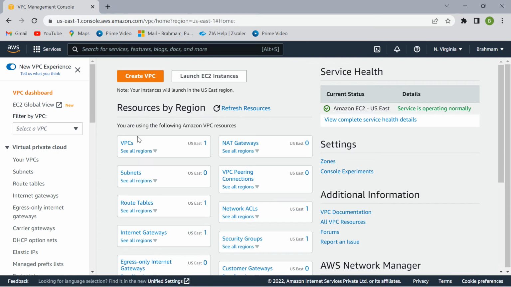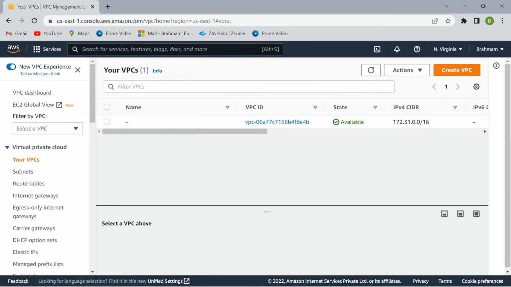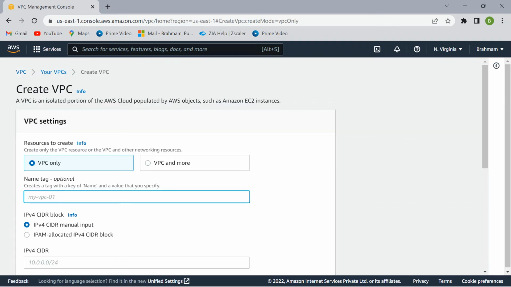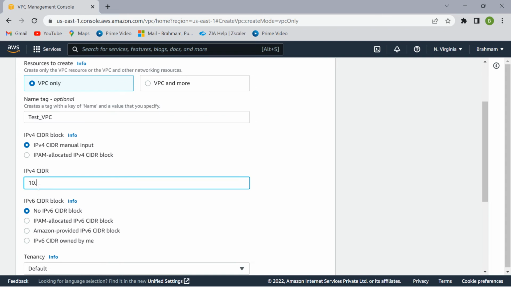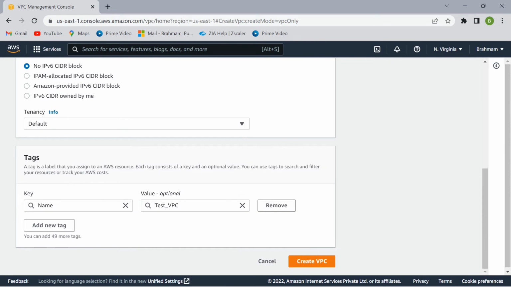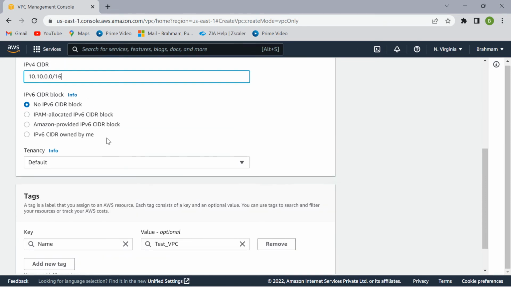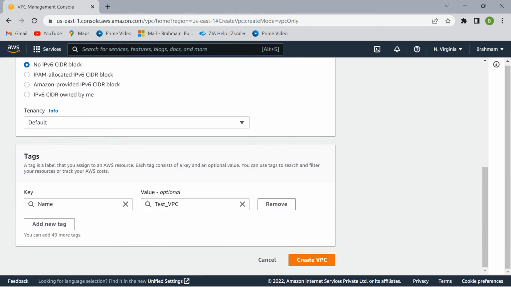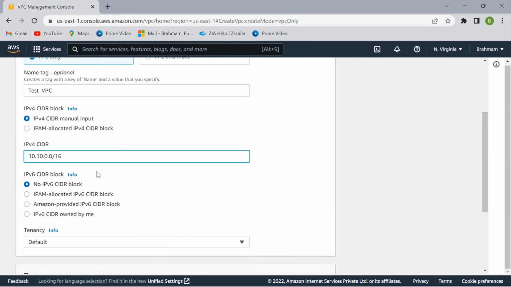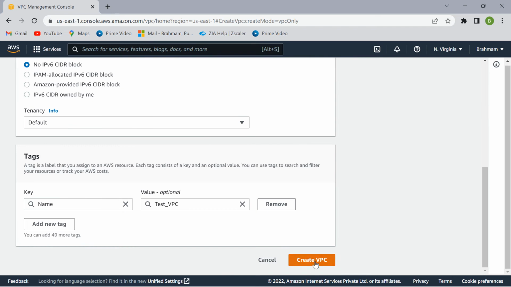By default, there is one VPC, but in this case, we are not going to use that. We're going to create a new VPC. Let me click on create VPC and type test VPC. Let me take the new range as /16. I'm leaving the other details like tenancy as is. Rest of all, I'm leaving in the default option only. Let me create the VPC now.